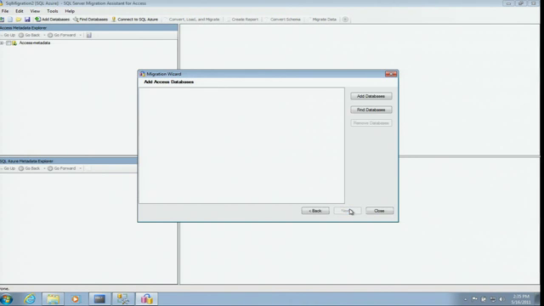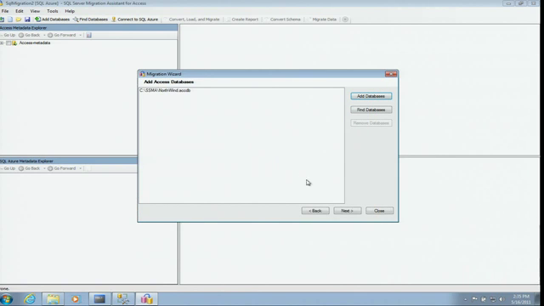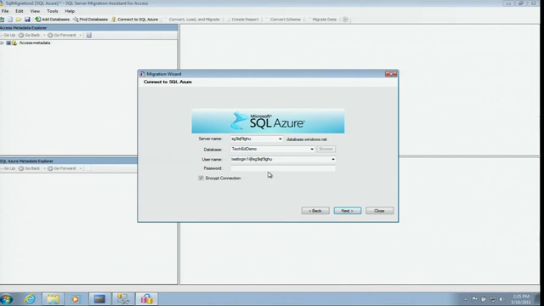Click Next. Select your Access database. I'm going to pick the famous Northwind. You have the option of migrating tables as well as queries. Queries will be migrated over as views in SQL Server. So click Next. Now you enter your credentials in SQL Azure.